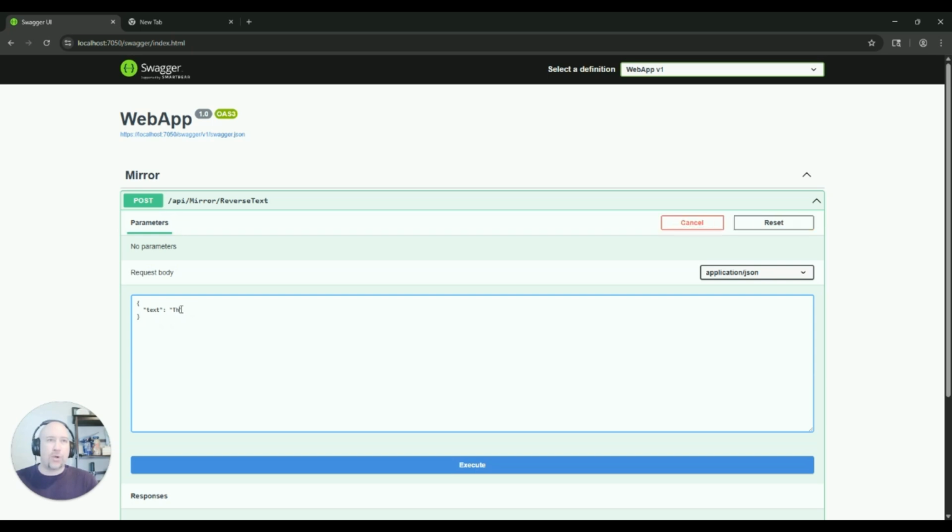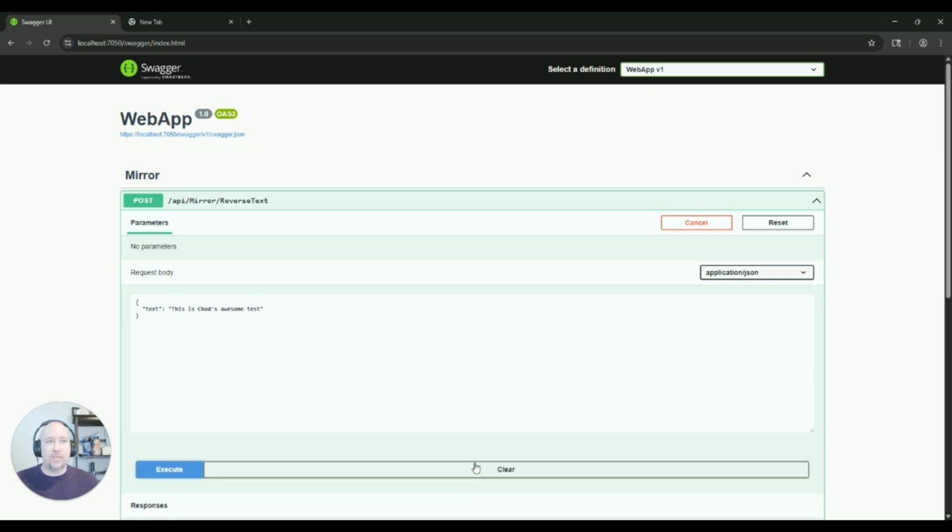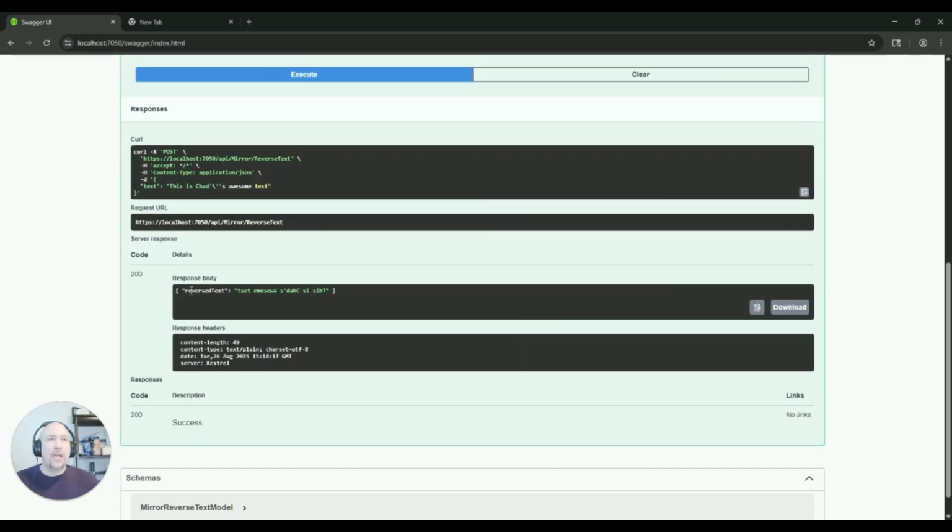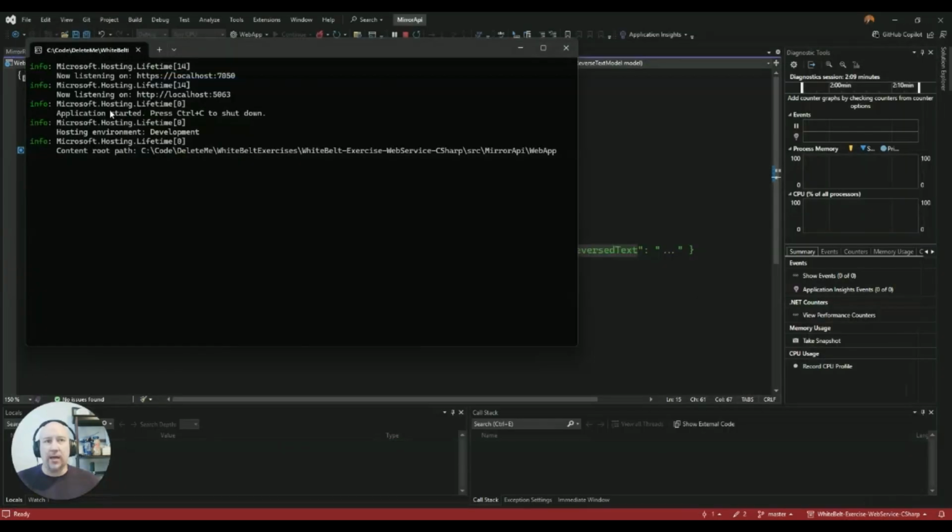So let's put in a string. We'll say this is Chad's awesome test. We'll hit the execute button here. This is going to pull back the response, and sure enough, here's our response, and we can see it reversed it. So we now have a web service that's ready to go. We've now tested it both with the test and manually through the UI, through a Swagger UI. That concludes the web service exercise in C#.